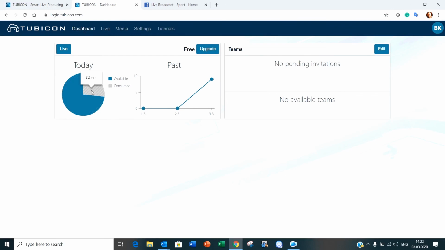And it'll give you the information how much time you've used and consumed and how much time you have available.